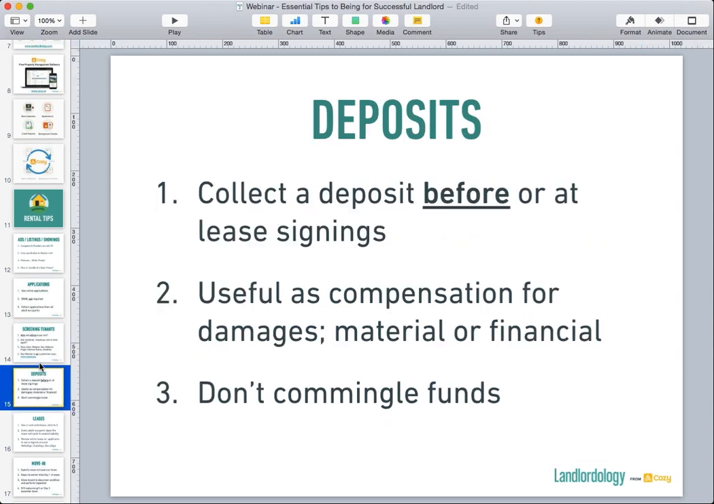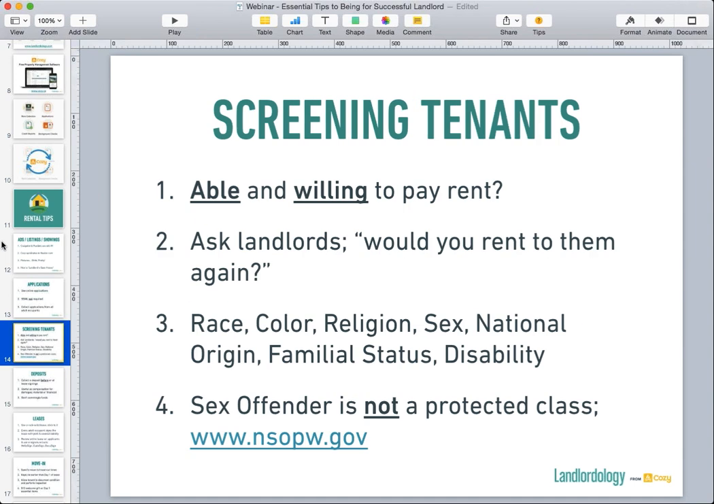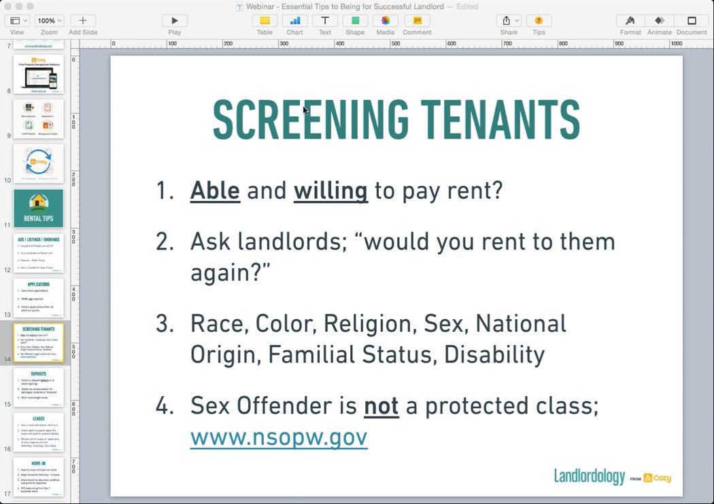Okay, so next, deposits. So once you've screened somebody, you know what? Actually, let me go back a second. I want to talk about screening tenants. In addition to those 4 things, there are some. Let's see if I can find it. I'm going to pull up another slide real quick.